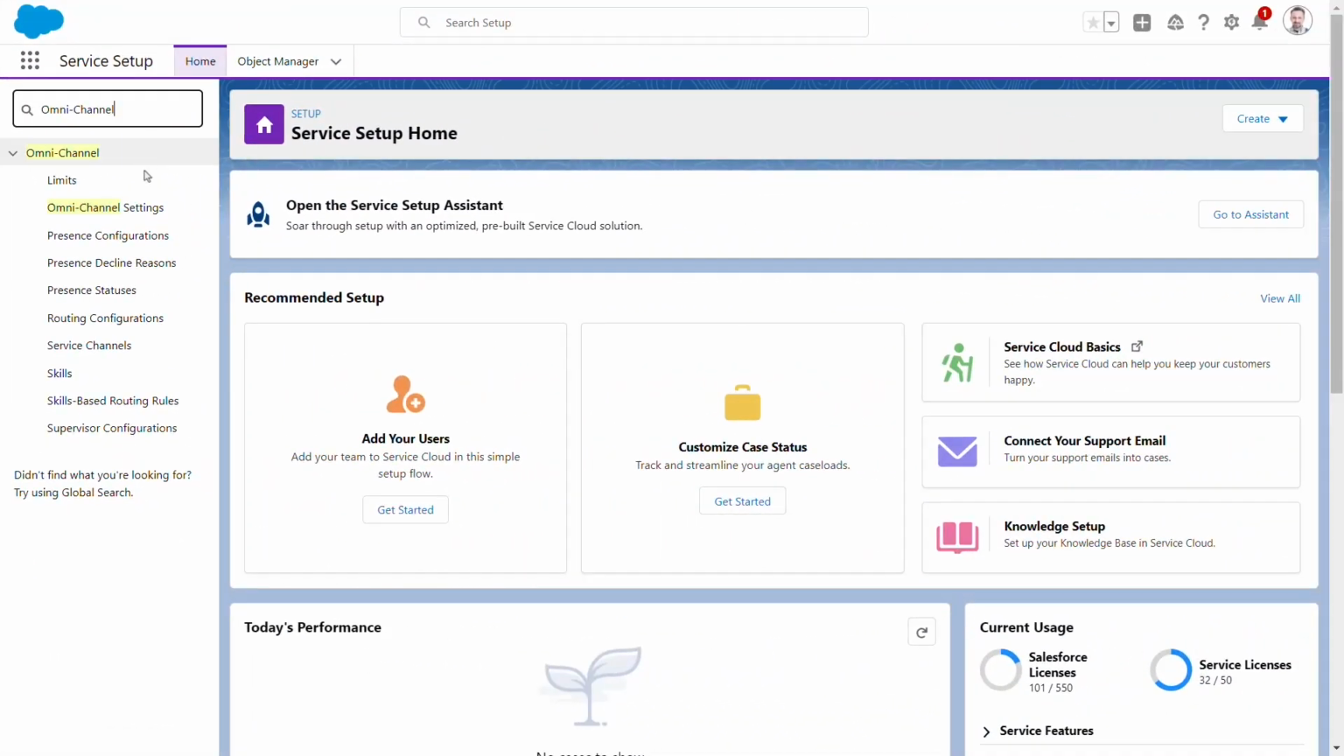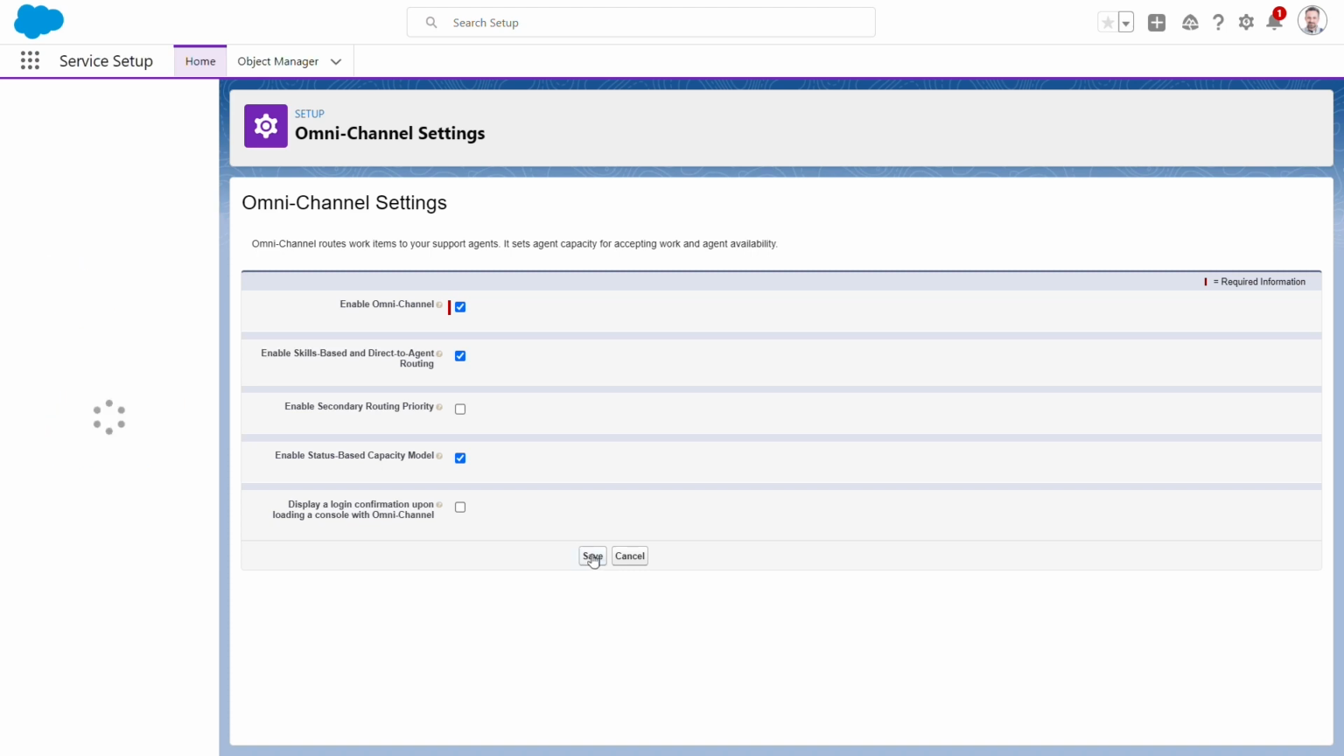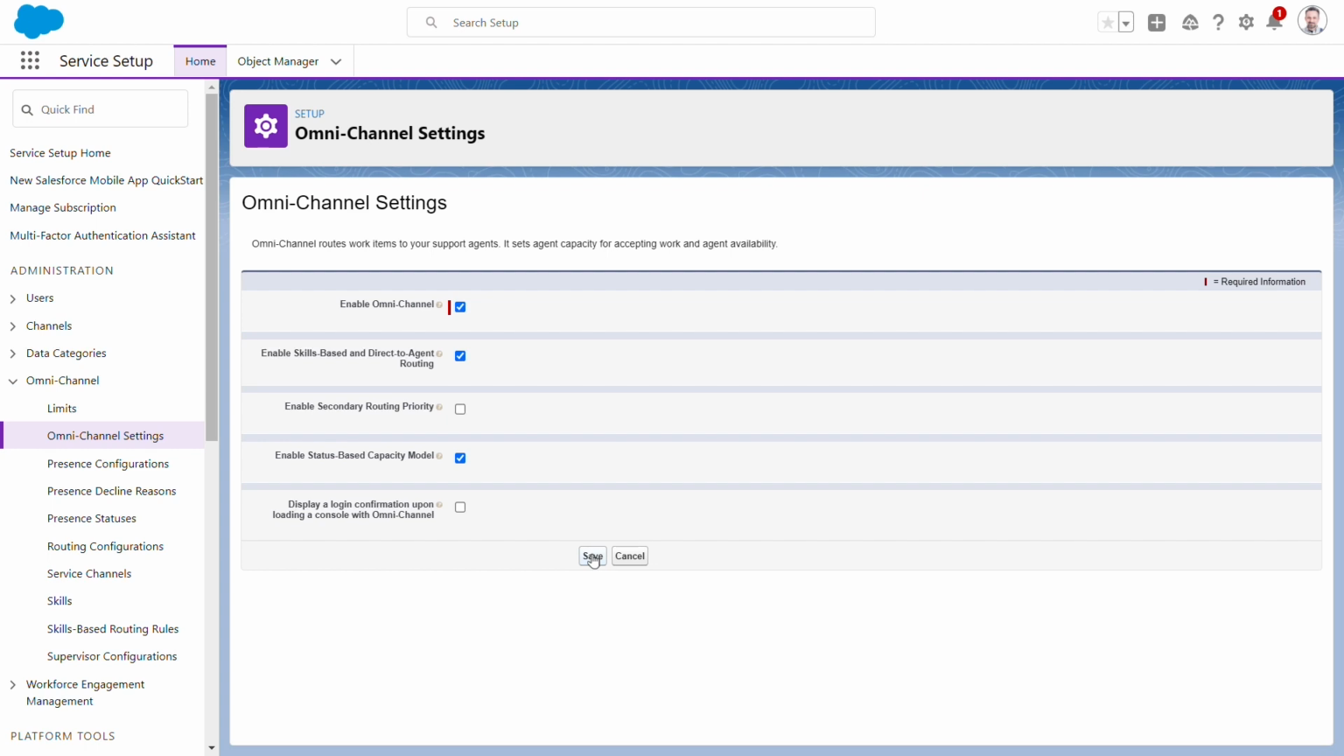To enable status-based capacity, all we need to do is check this box in Salesforce Setup. Checking this box alone does not change any of our capacity behavior by default. We need to configure the service channel for the objects that we want to use status-based capacity with.